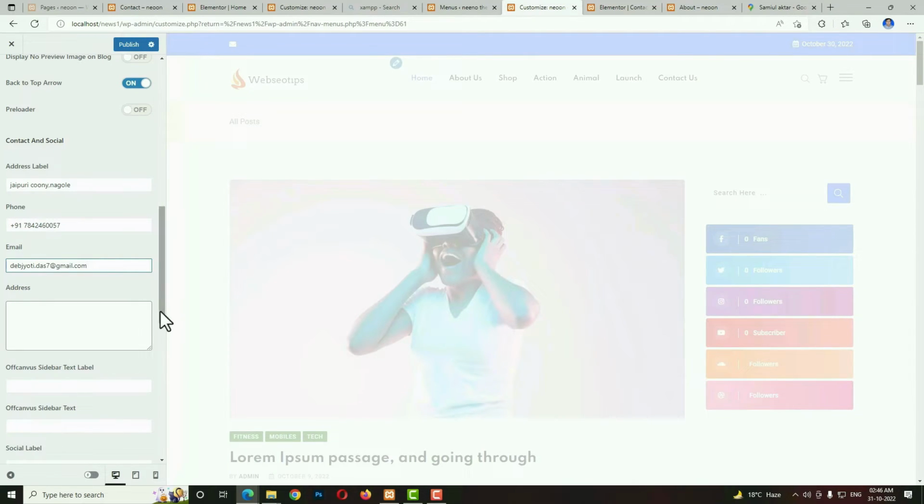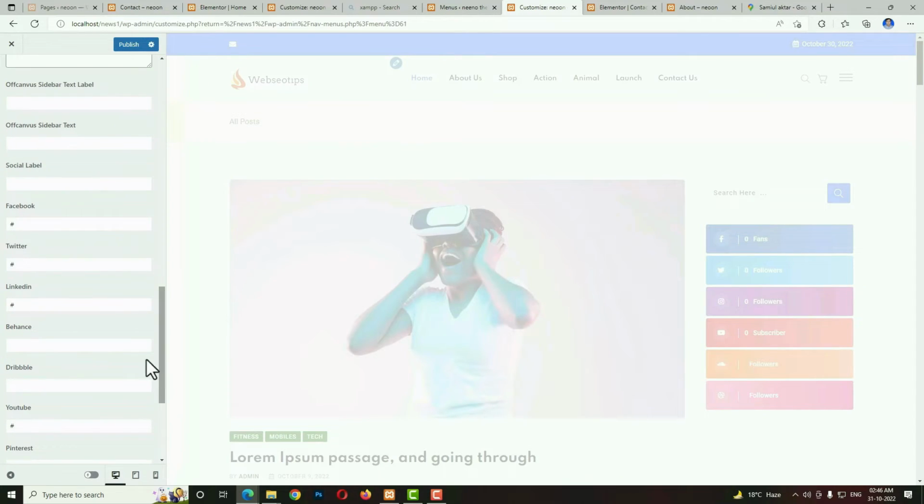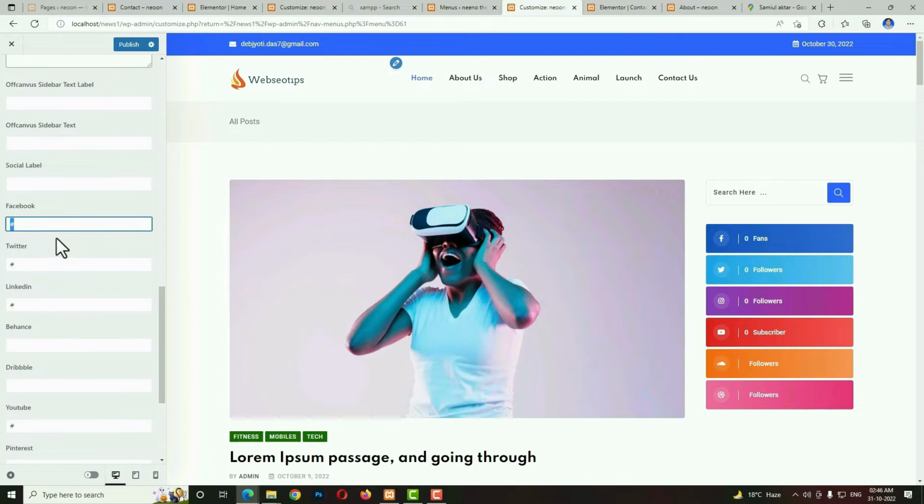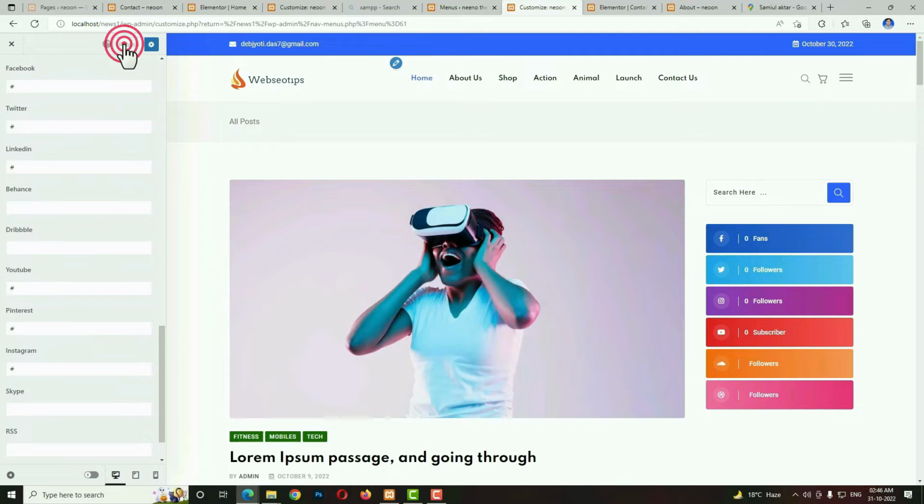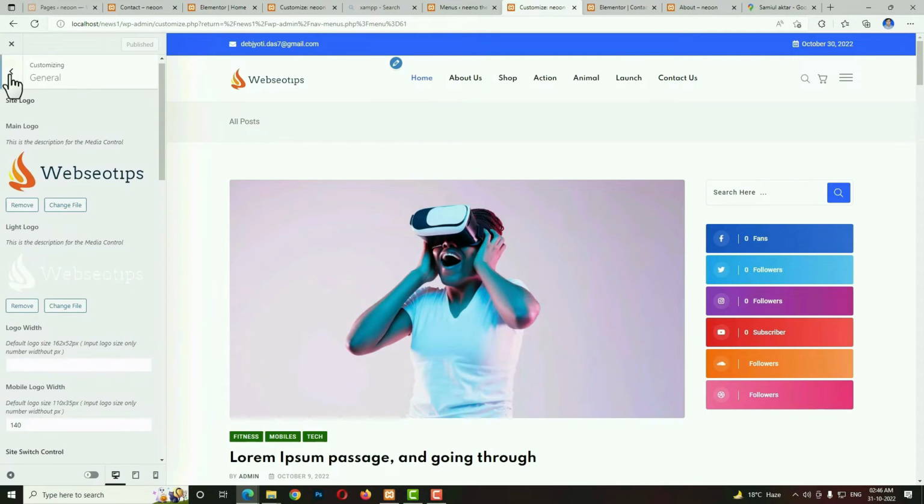Remaining here I am keeping as it is, and here you can see the social media links. Here you have to enter the original links. It's a dummy project, so here I am giving the hash sign, okay? After that you have to click on the publish option. Once it is published, you have to come back here.